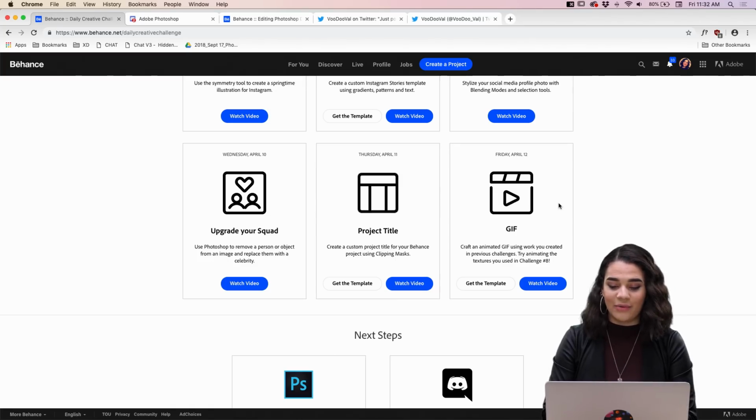Today we're going to be crafting an animated GIF using work we created in the previous challenges. We're going to try animating the textures we used in challenge number 8. You guys remember I said that we were going to spice up what we worked on yesterday. Today we're going to actually be animating the textures that we used the clipping masks to add in yesterday afternoon, which I'm super excited about.